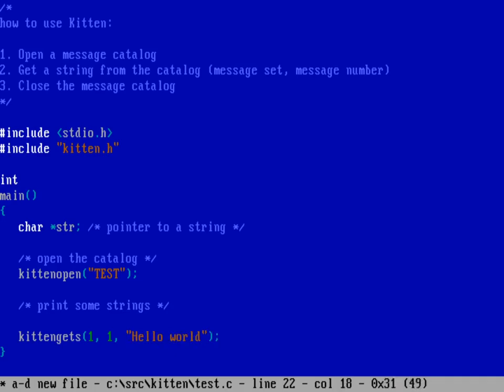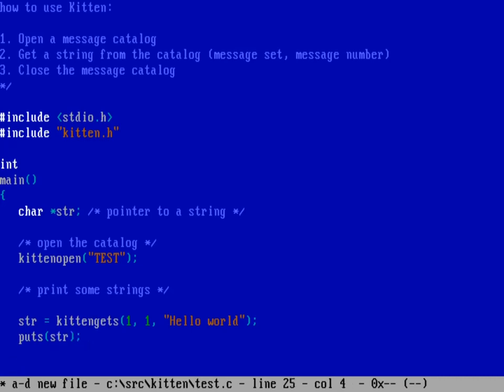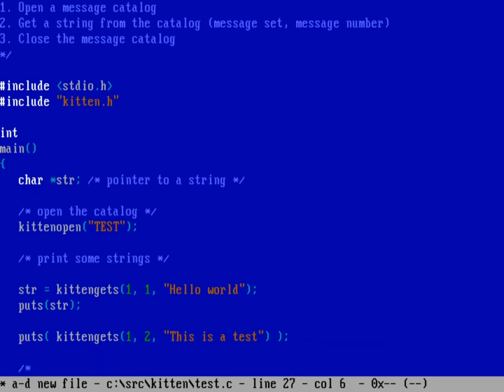Now we need to store that somewhere, and that's where that string pointer comes in. So we need to store that into str, and that allows you to print it using puts str. Or you can call it directly, and so you can do it all in one line. So we can do puts and then do a Kitten getS on, let's say, message set 1 and message number 2, and it could be a string like "this is a test". Oops, and then the closing bracket for the puts. Right, so you could do it in one step as well, whatever makes more sense to you, whatever is more readable.